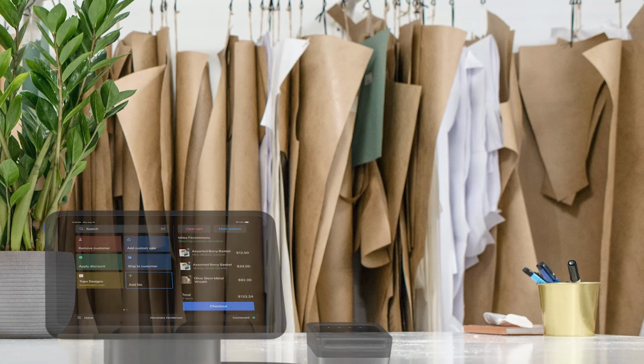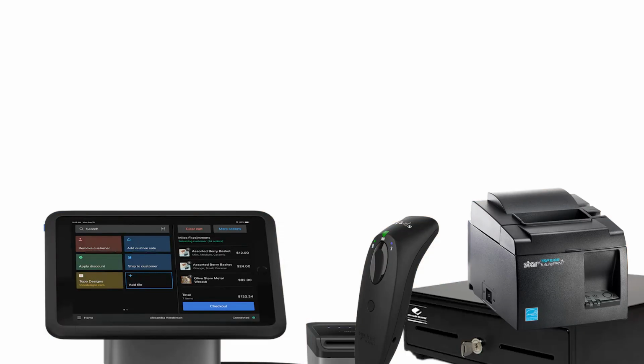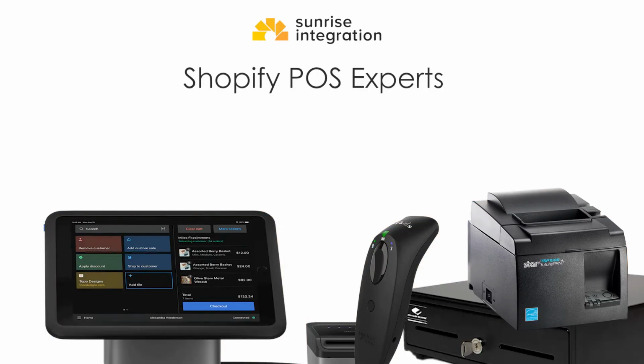If you're a small business owner or a larger retailer looking to optimize your process, the Shopify POS makes business operations smoother and more efficient.